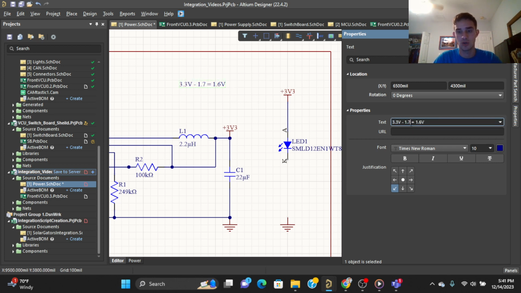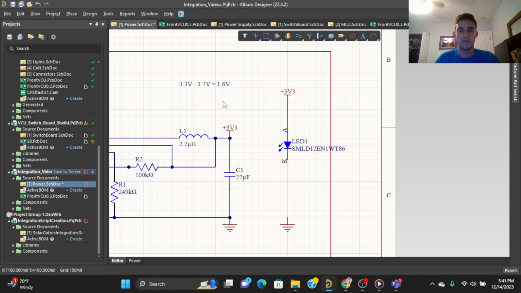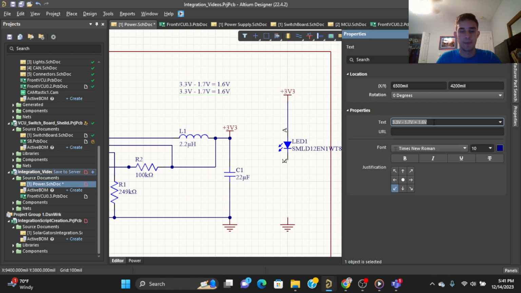Okay, so we have 1.6 volts, and we want to turn that into, we'll say 15 milliamps. The equation for that is V equals IR, most important equation for electrical engineering, and we're going to reformat that as V over I is equal to R, right? So we take the voltage drop that we have divided by the current that we're looking for to find the resistance that we're looking for.